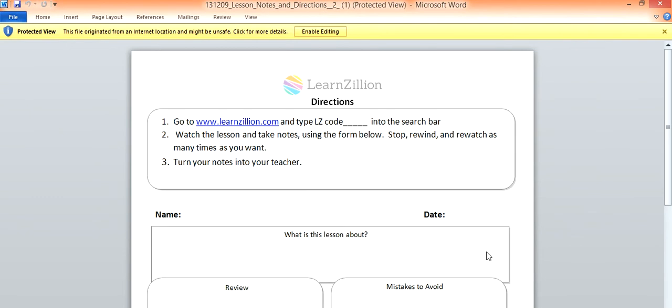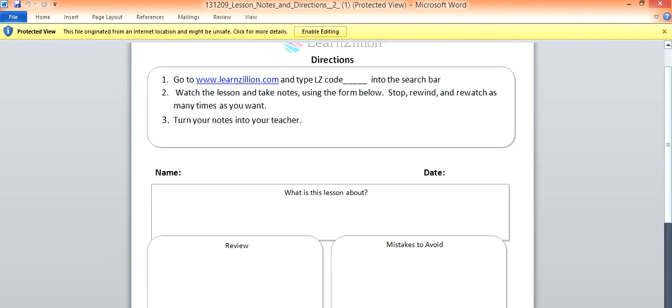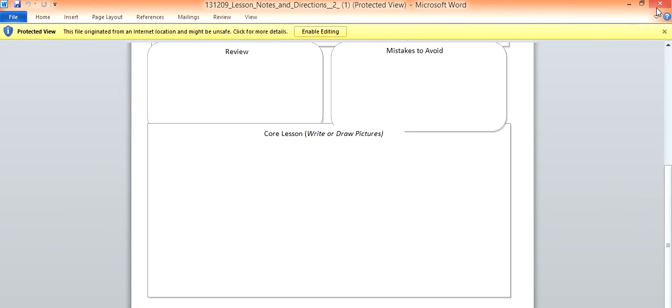So it breaks it down into what is the lesson about. It lets them record the code so they'll know how to get back to it. Core lesson, write or draw pictures.